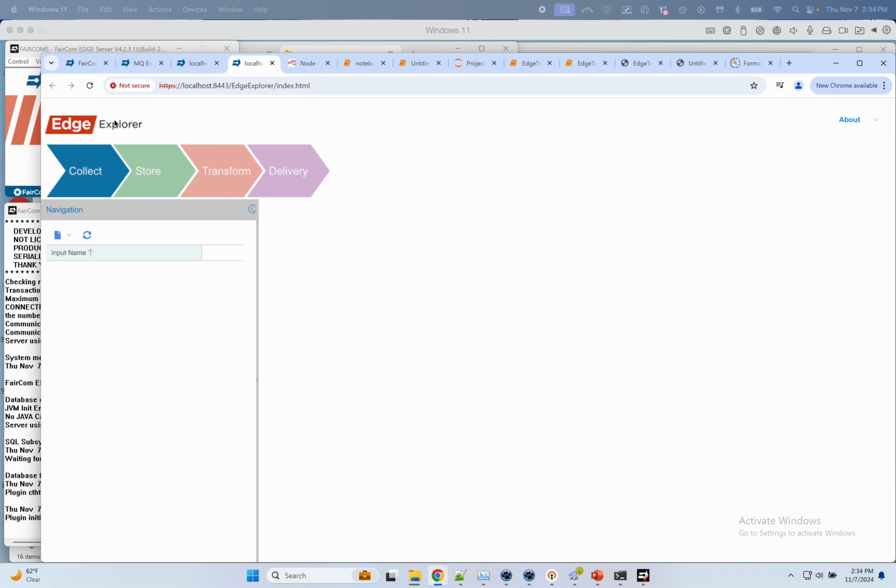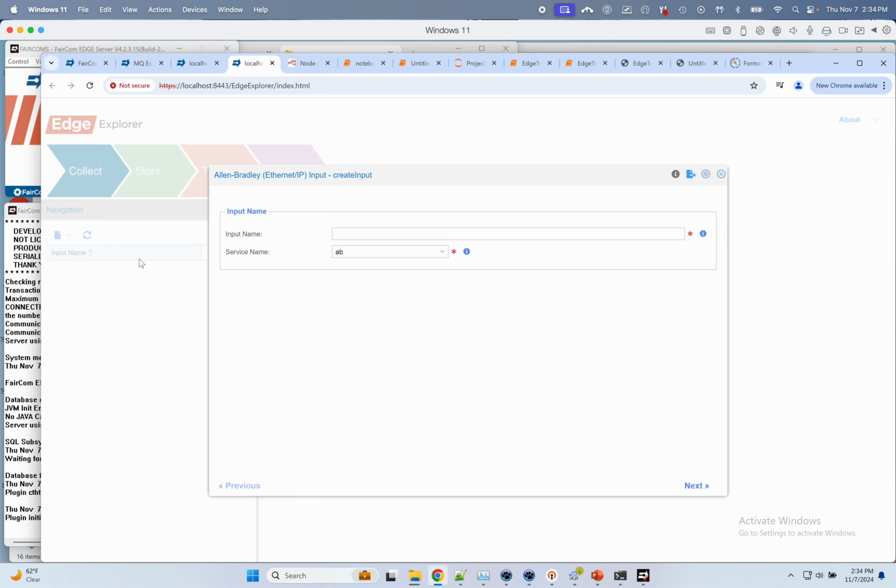We're going to be in the Edge Explorer web utility that comes with the Edge product. We're going to be in the Collect tab, and we're going to use this pop-up to create a new Allen Bradley input. AB stands for Allen Bradley. That's going to take us through a series of dialogues where we just answer the questions as they come up. So let's try it out.